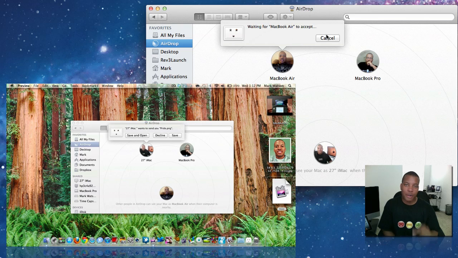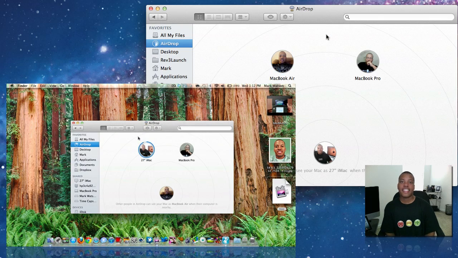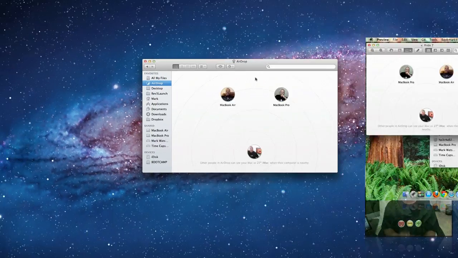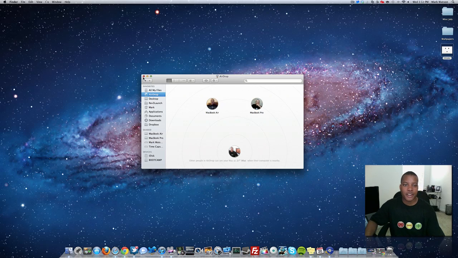it'll say, hey, I got a file waiting for me coming from that specific computer. And I can choose to either save it, decline it, or hit save and open. And just like that, boom, it's right there on my MacBook Air. Very simple, very easy, no setup. Very nice way to share files with other computers that are nearby to you.